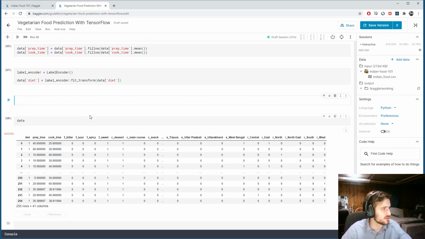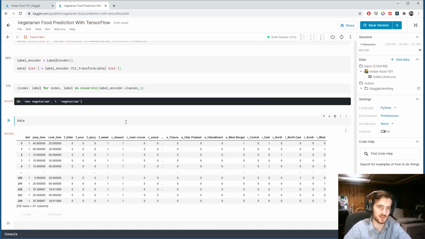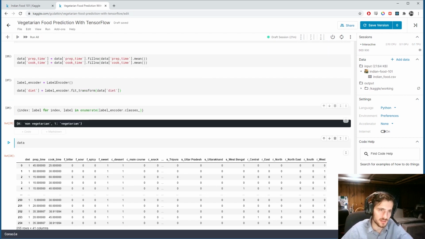So I'll just get an idea of how these values were encoded by making a dictionary that maps an index to a label. And that's for every index label pair in enumerate the classes of the label encoder. Classes underscore is the attribute here. And you can see non-vegetarian has been mapped to 0 and vegetarian has been mapped to 1.